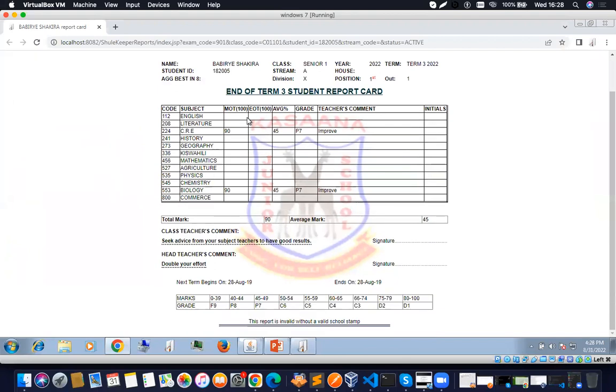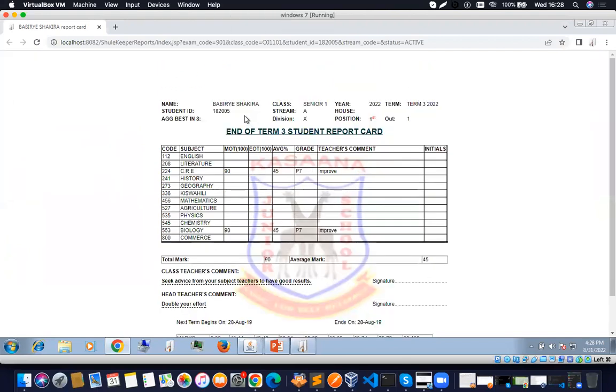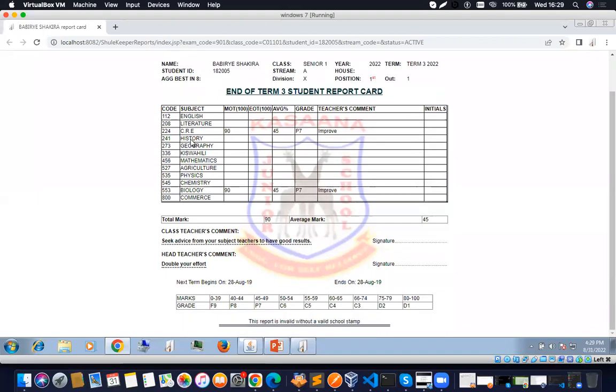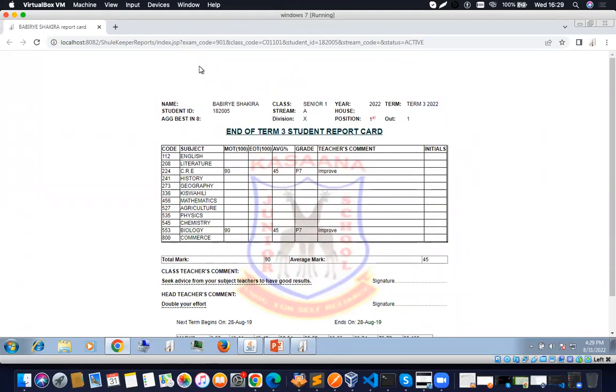Okay, so if you see, this is the report card that has no headed paper. So this is the report card where we have this space, and this space is so you can be able to print this report card on the headed paper for the school.